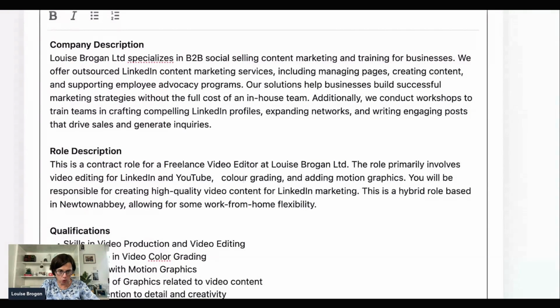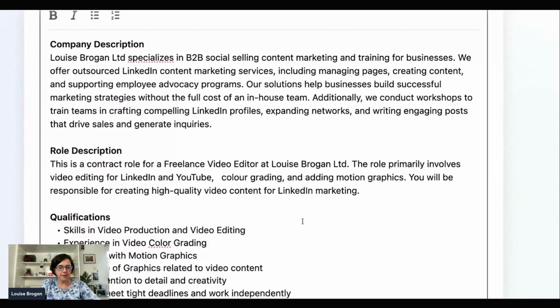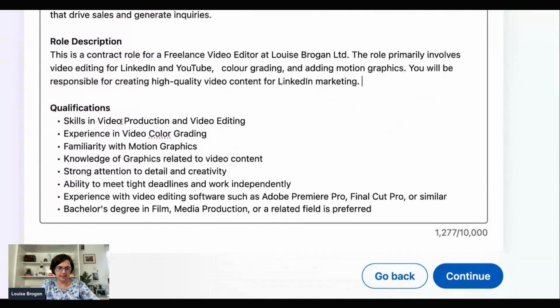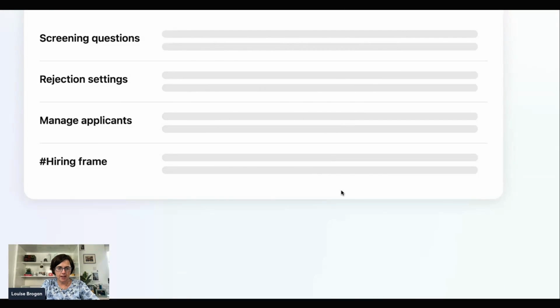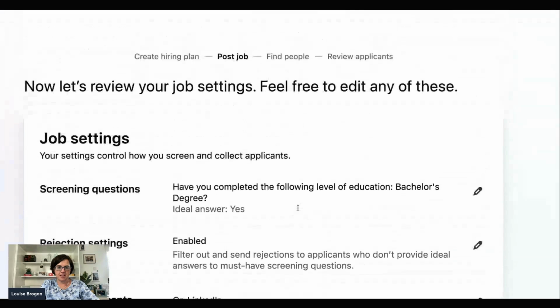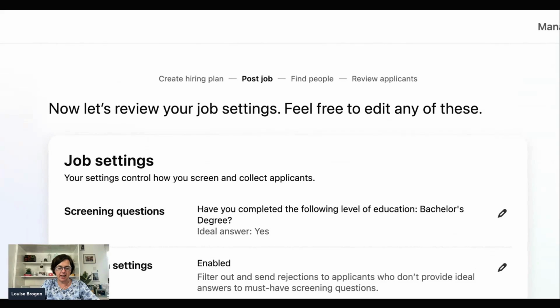This is a hybrid role. No, it's not. This is a remote role. So you need, these are the skills and qualifications you need. I'm editing it to fit UK graphics. Okay, and let's go. Continue. All right, so then we have the job settings. It says feel free to edit any of these.